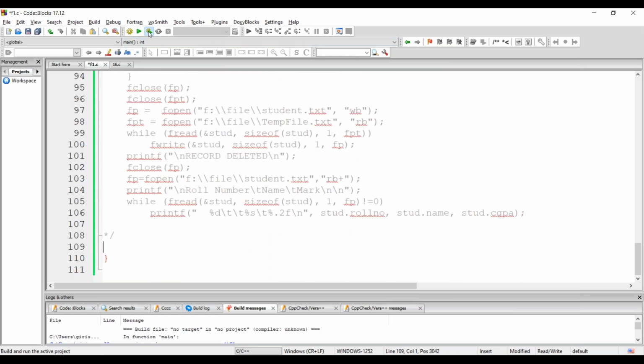So let me comment this out and run the program. Since it is not a menu driven program, it's a sequential program. We'll have to carry out all the operations again and again. Kindly remember that. Okay.